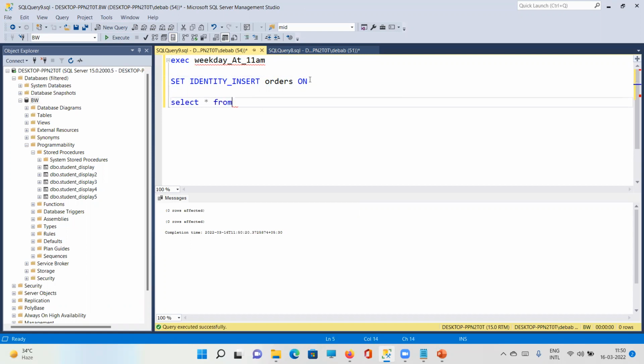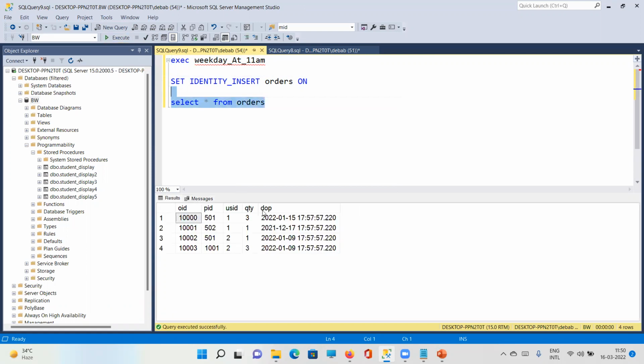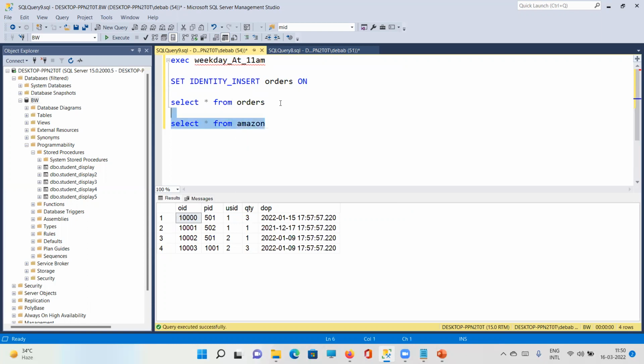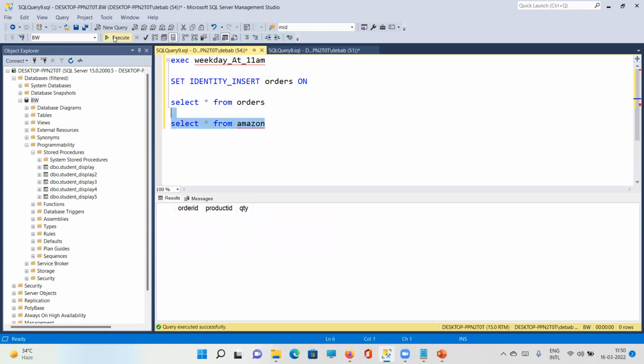But something is wrong, I guess. Select star from, if I check the order tables, what happened with the order tables? I chose the wrong table actually. And if I check the data from the Amazon table, I think it has been truncated and I need to load it once again. Yeah, it is truncated. So let me load it. Give me 2 minutes. Let me load it, and I can perform this procedure execution once again.